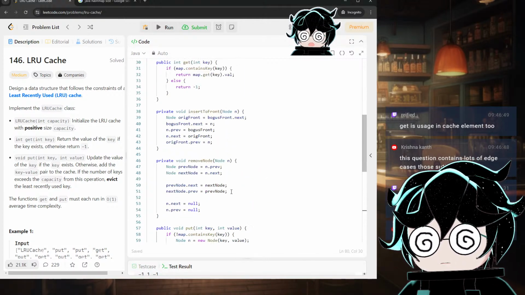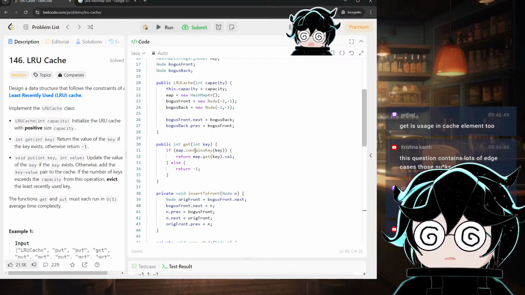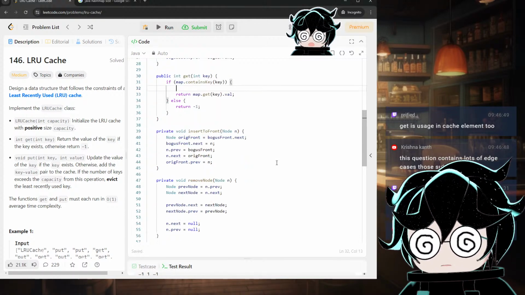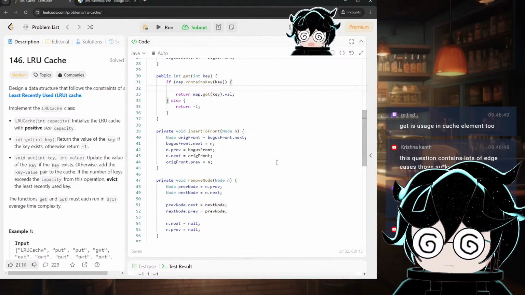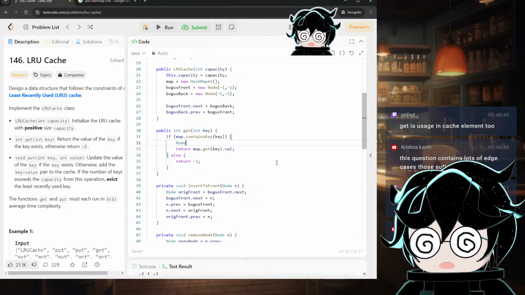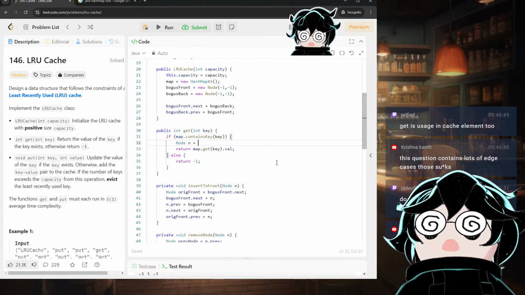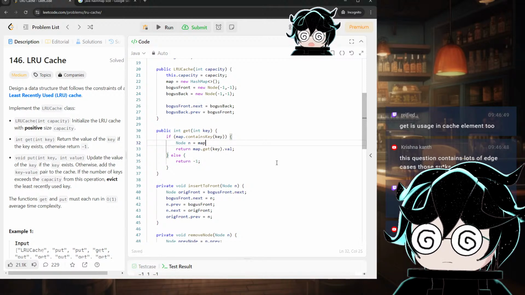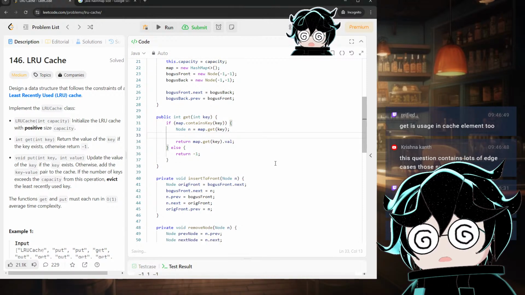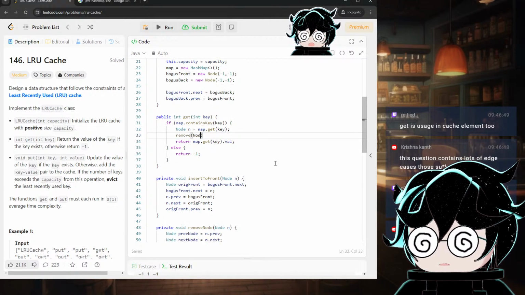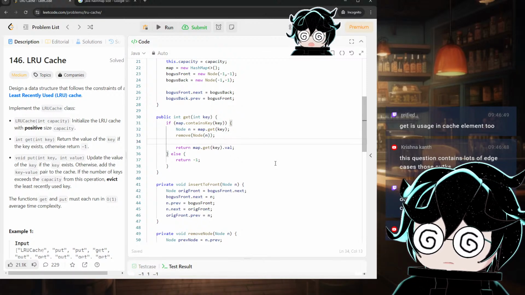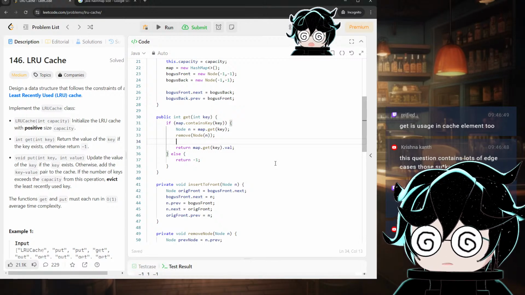So getting, where are you? If contains key. Okay, so that means we need to remove the node. Okay, let's first get the node first. Node n is equal to map.getKey. Yeah, that's the node. We need to remove it and then insert it to the front. Remove node and then yeah, put it to the front.